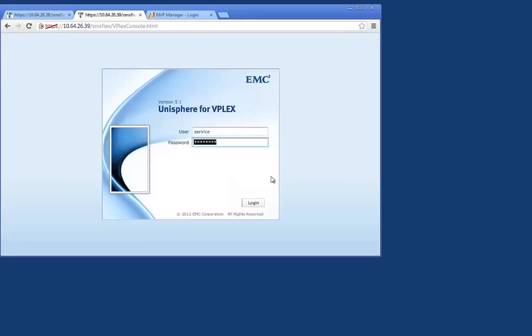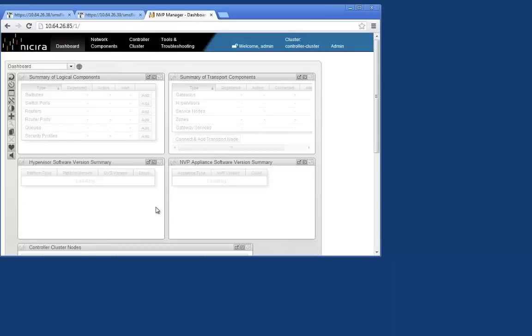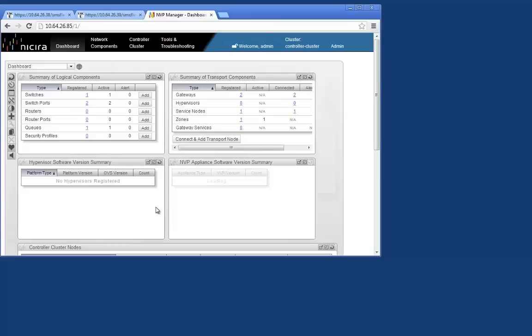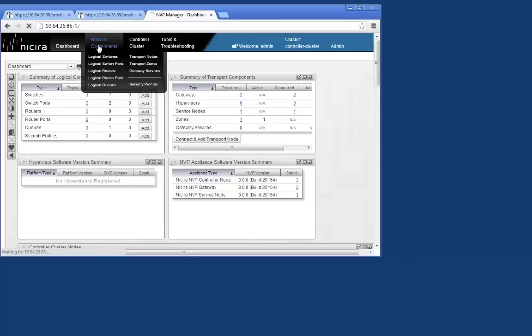This is a quick demonstration on how the concepts of network virtualization can be used together with storage for a more flexible software-defined data center. We're logging into vPLEX, and you can see here Unisphere for vPLEX is simple and easy. We'll show you what we're doing in a little bit, and I'm also going to log into VMware Nicira's network virtualization platform.